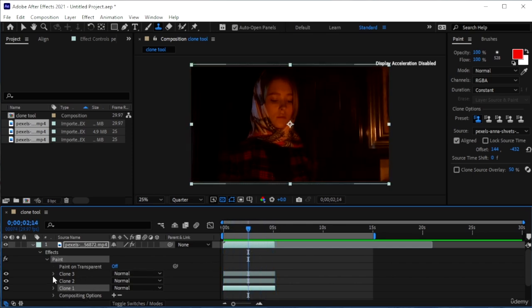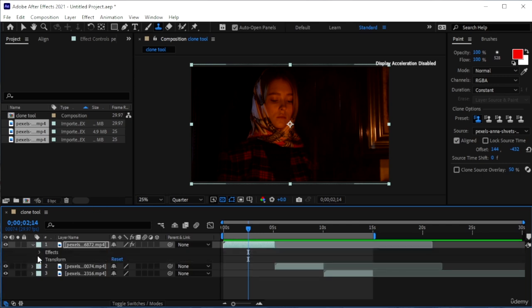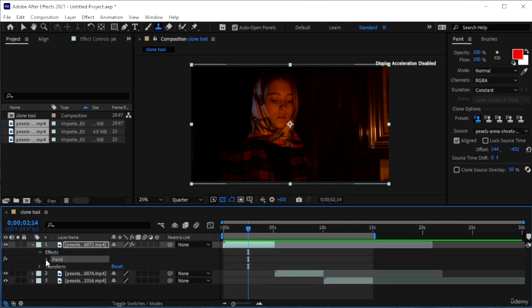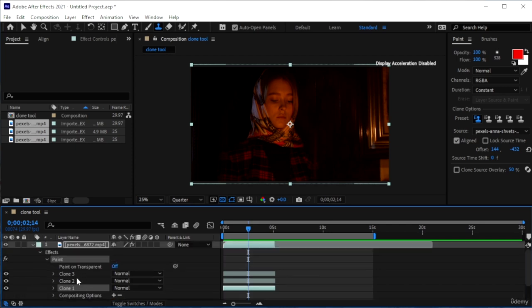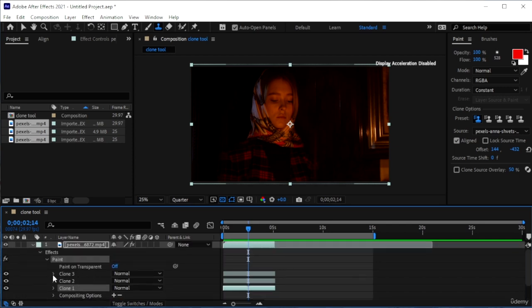I have the clone options down here. You can see if I close the effects, if I open the layer for my video, I now have an effects panel. If I open that, we have a paint one. And if you open that again, we have the clones listed. So if you open clone 3, it's going to be the third stroke that we added.